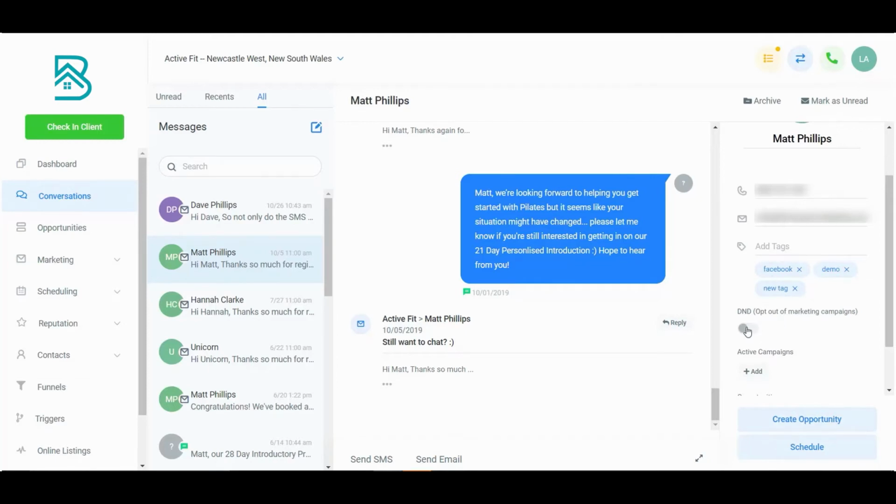So there is a toggle here called DND. This is basically an opt-out status. So you can set triggers to people to opt out on certain keywords, but you can also manually, if someone writes back that they don't want to get any more messages, you can flick this across and they will not get any more messages from automated campaigns, whether it is email or SMS or Messenger, it won't send to that person.